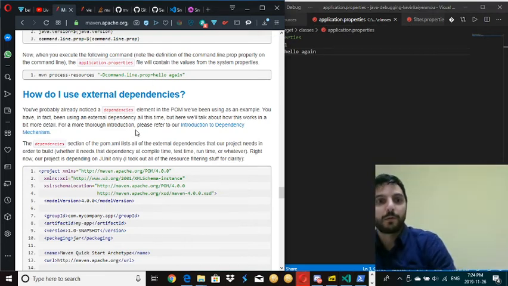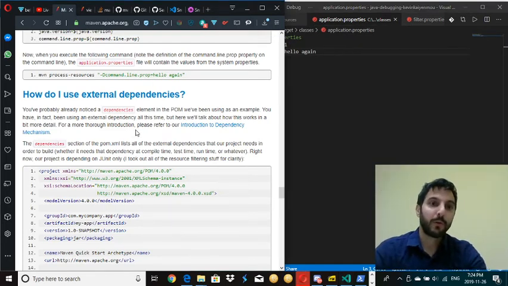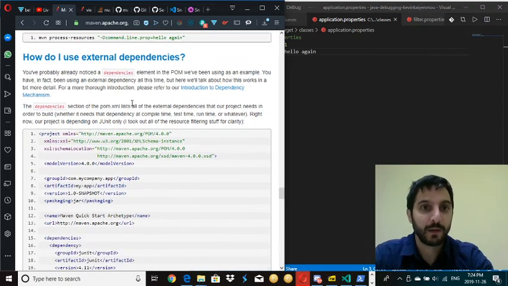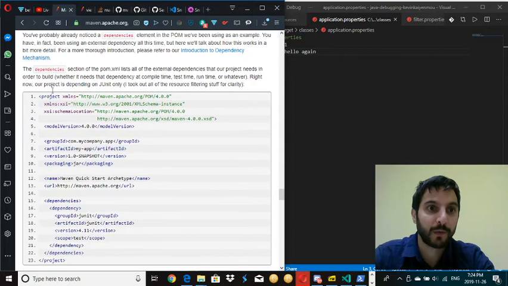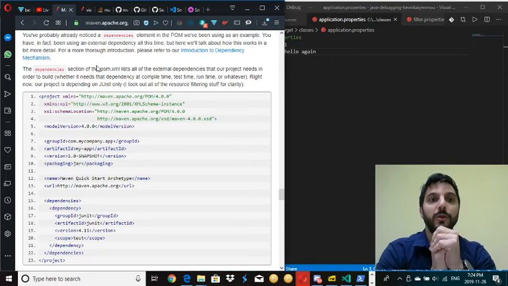How do I use external dependencies? You've probably already noticed the dependencies element in the POM we've been using as an example. You have in fact been using an external dependency all this time. Here we'll talk about how this works.